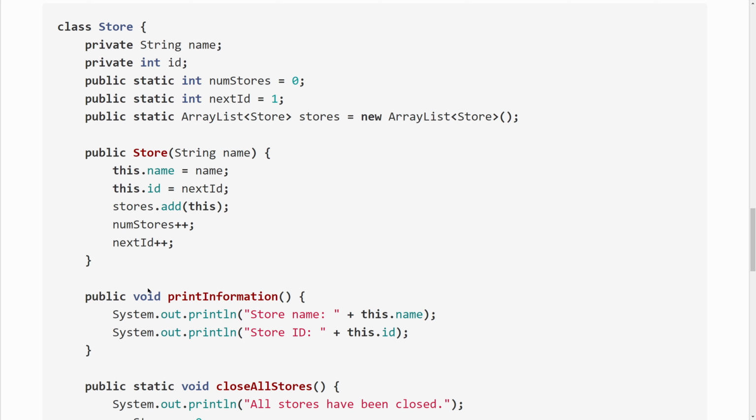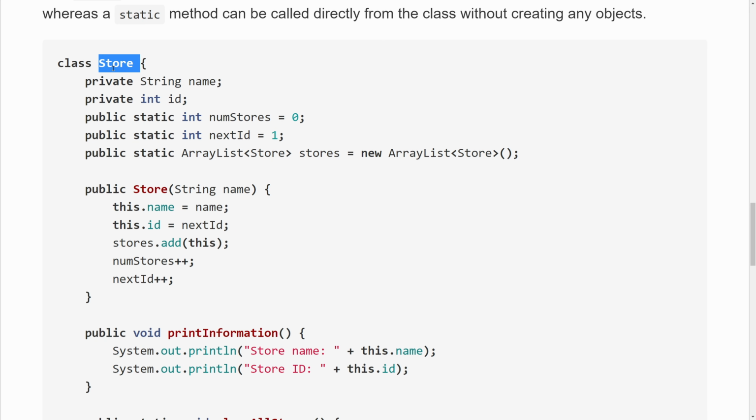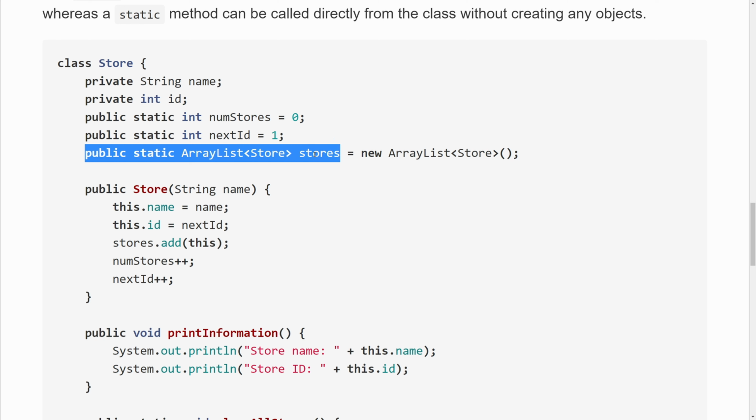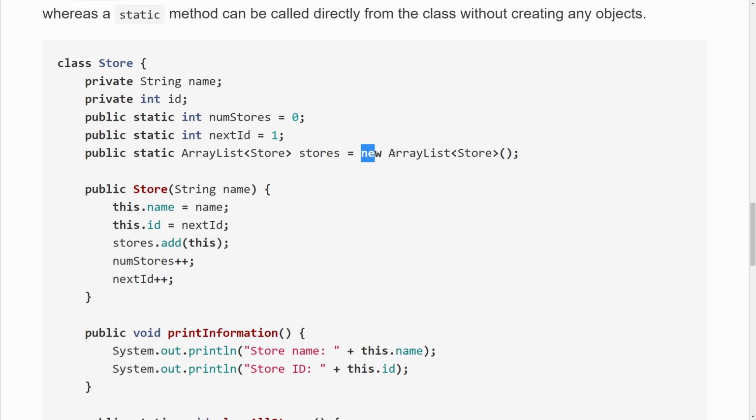So here we have a somewhat complicated class. We have a class called Store. It has two private instance attributes, name and ID, and we have three public variables. These public variables are all modified with the modifier static, which you can notice goes after public but before the data type. So public static int numStores is initially set to 0. Public static int nextID is set to 1. And public static ArrayList of Store, a variable called stores, is a new ArrayList storing stores.